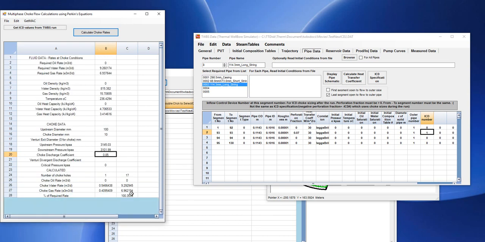So the choke rates indicate that we would need at least 17 holes of that particular diameter to allow this much fluid to bypass through the ICD that's placed at section 93. Okay, so that is the number of holes. So we can verify it by running through the TWBS with a different way of doing this.